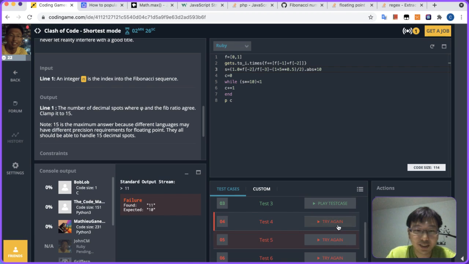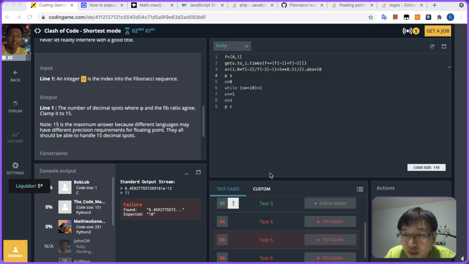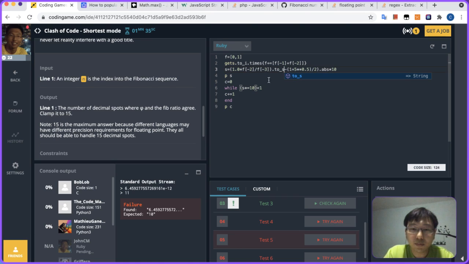Oh wow, failed. So this is quite interesting. How did it fail? So this part here, 89237494 compared with this result will be 4. Oh, I see. So yeah, maybe we have to do this the hard way and convert both of them to strings. Yeah, let's call it G. Okay.